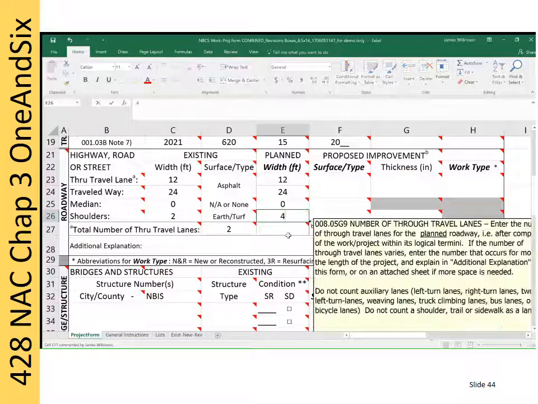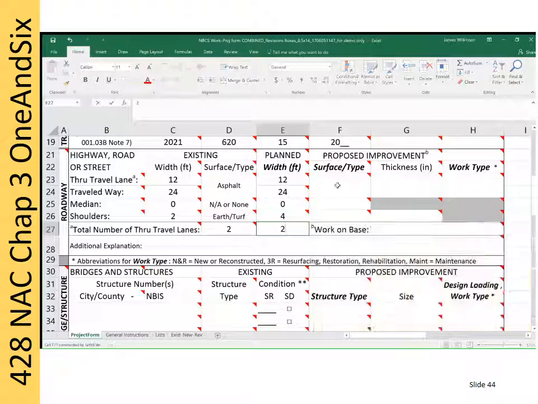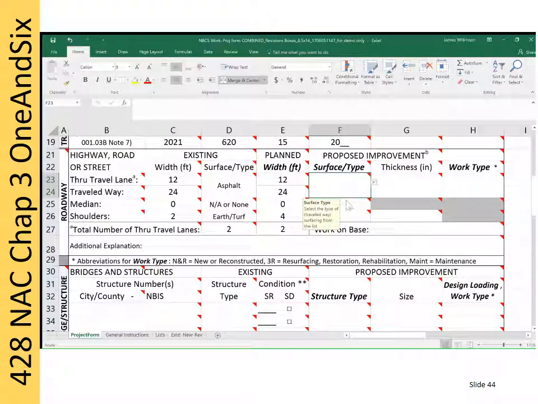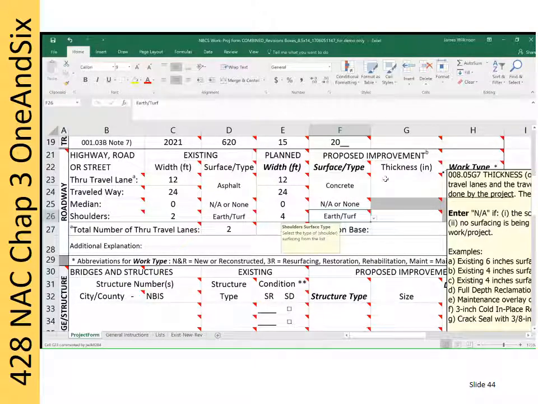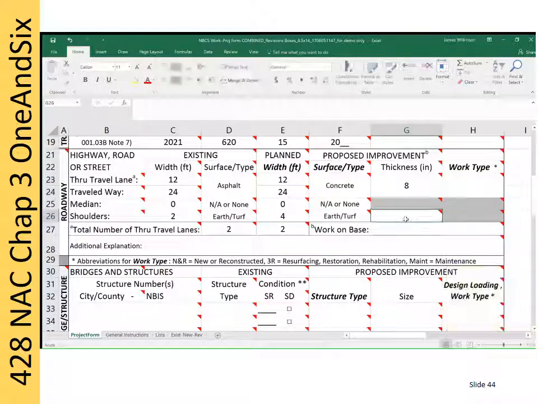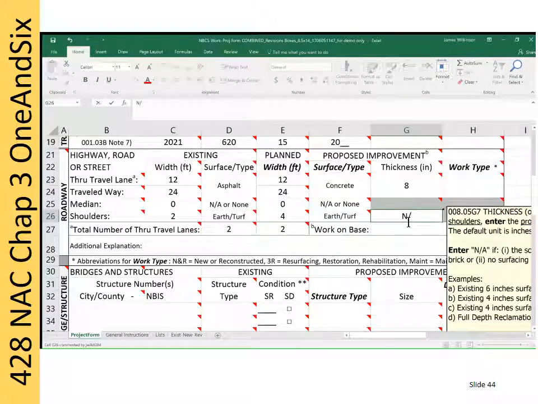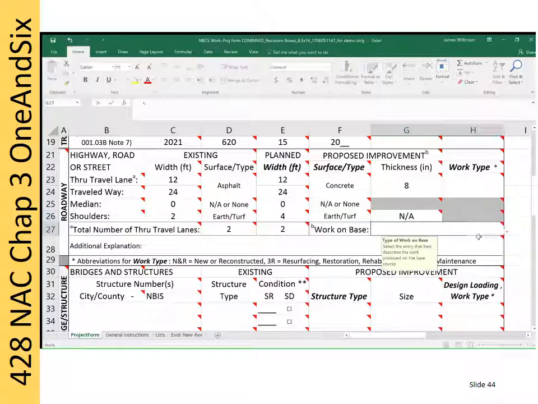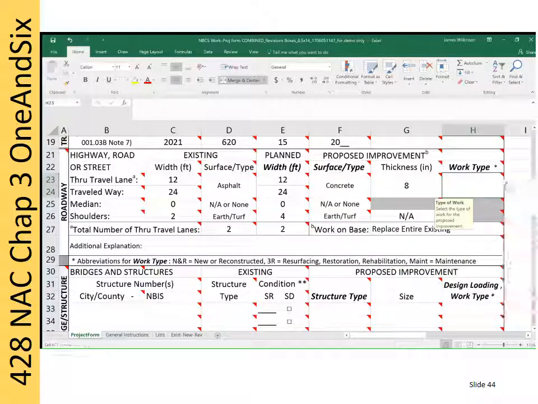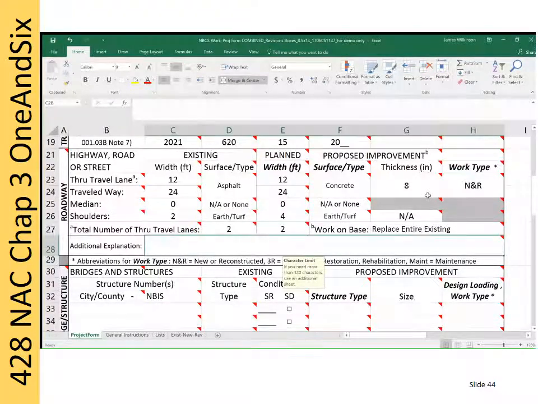For the example project, enter the existing traveled way width of 24 feet with 12-foot through travel lanes and 2-foot turf shoulders. The existing road surface type is asphalt. Enter 12 feet for the planned through travel lane width. The proposed road surface type is Portland cement concrete. It will be 8 inches thick. The project will reconstruct the base course. The roadway work is therefore new and reconstructed. Again, there are drop-down boxes for many of these entries.